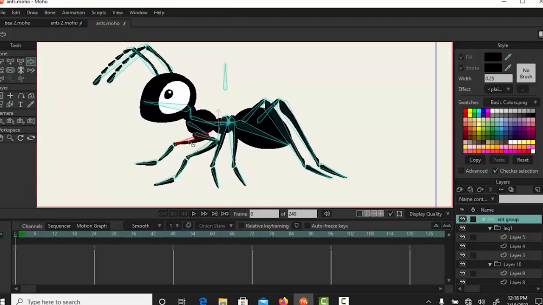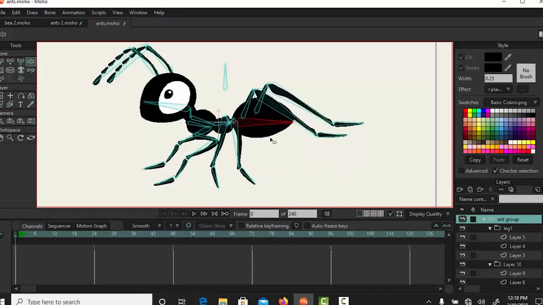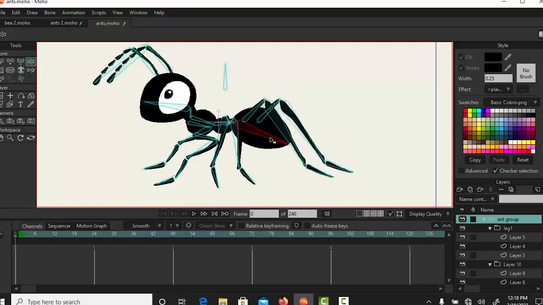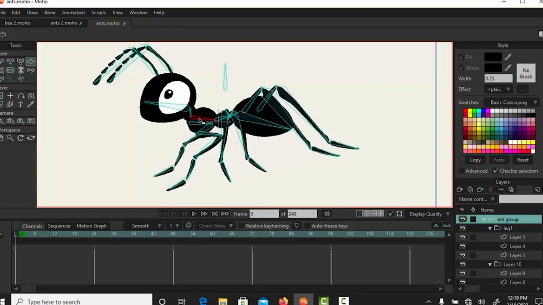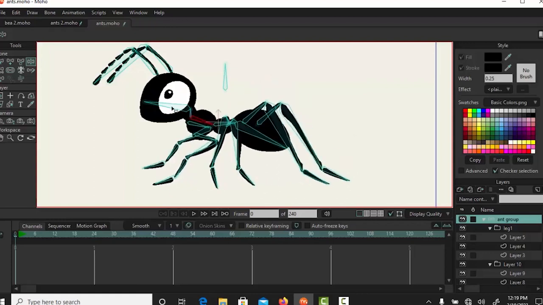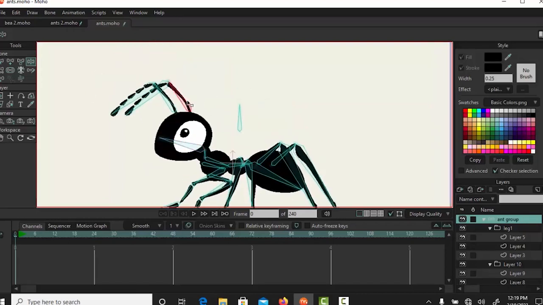You can see everything works fine. Everything works fine. Good. This is nice. So we have control over the head now. The antennas are working fine. This is good.